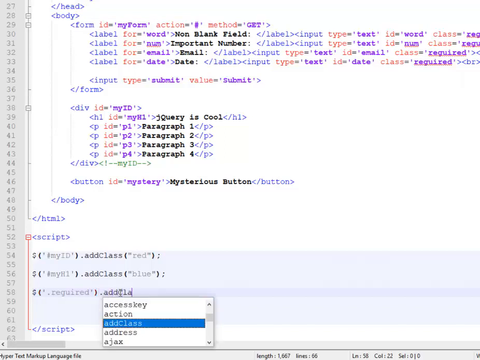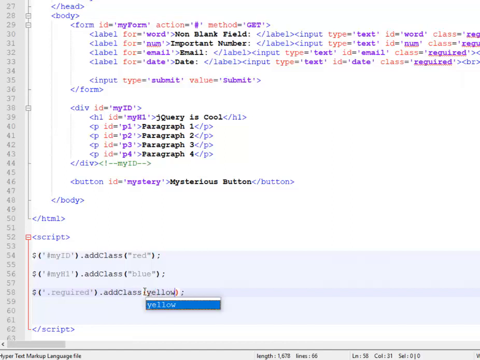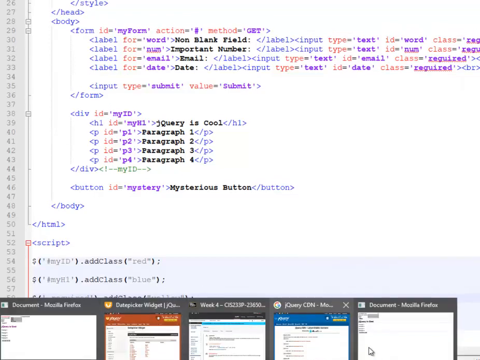Let's go add class, and we'll do yellow, I guess. You might notice that I kind of go back and forth between single and double quotes. It's kind of my intention. It doesn't matter, right? They both indicate that it's a string. So here I'm going to select everything with a class of required, and I'm going to give it a yellow border. Let's see how this goes.